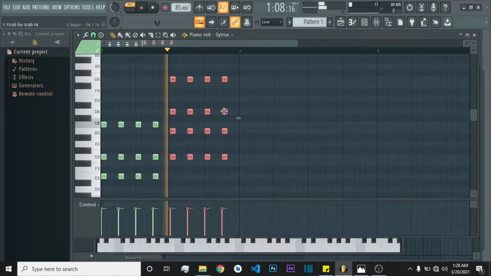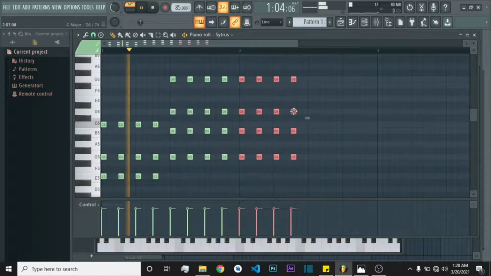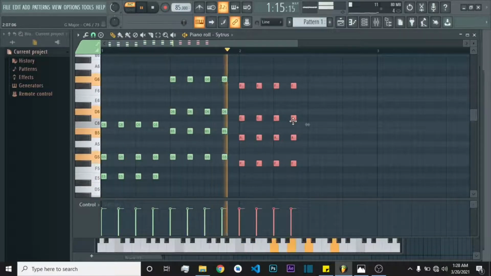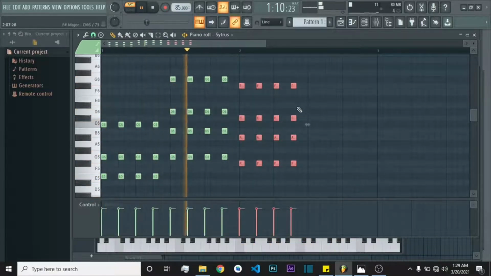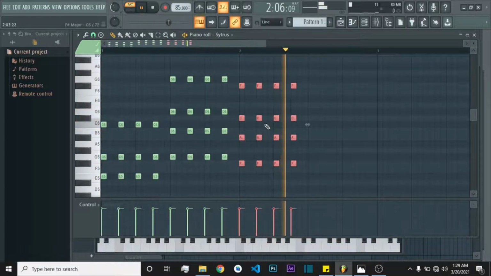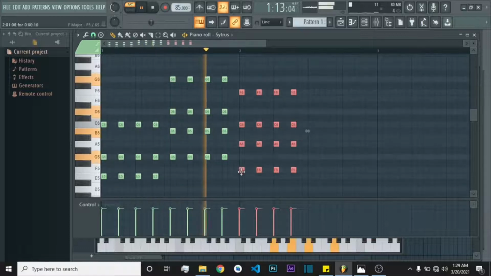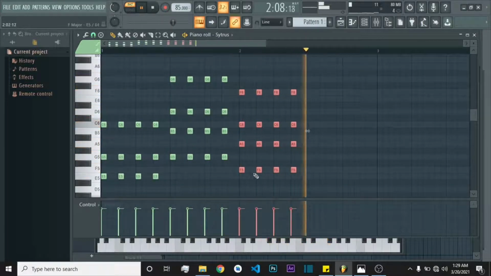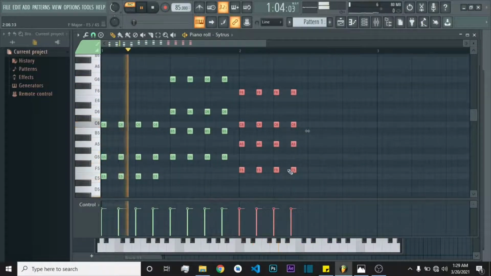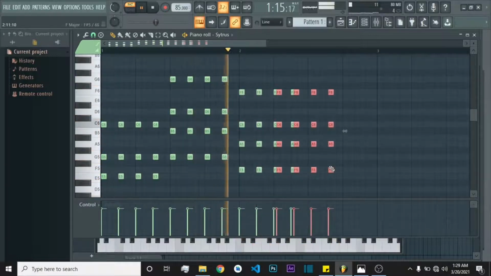Again, Shift. Now I'm going to F. That is F sharp, F. Now we are going to A. Shift.